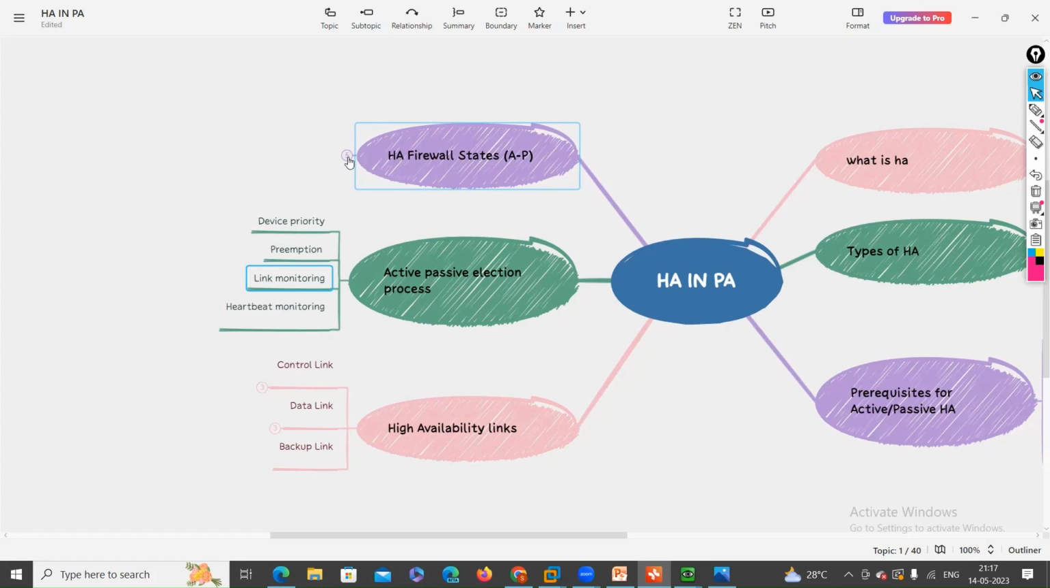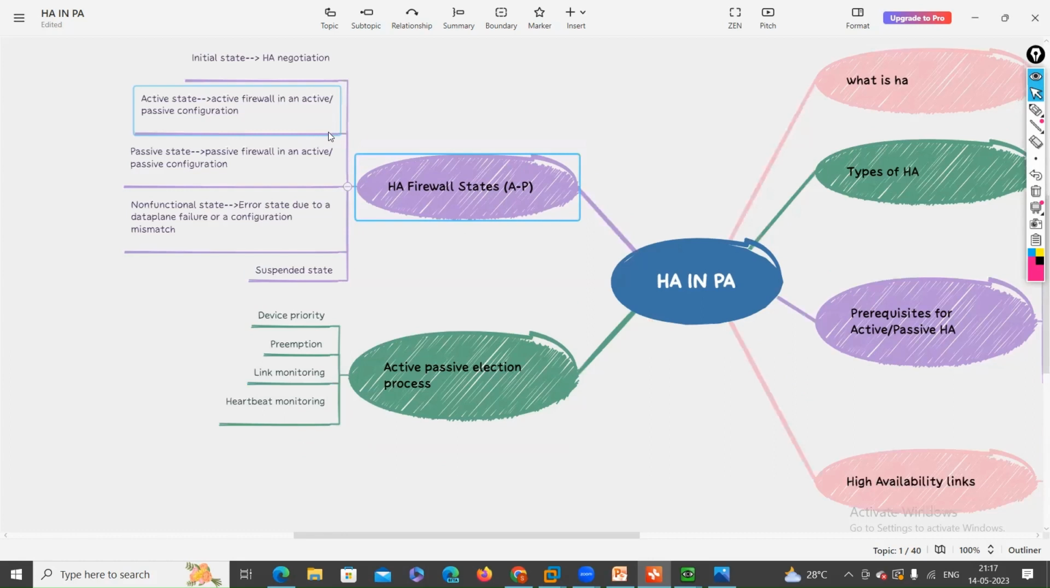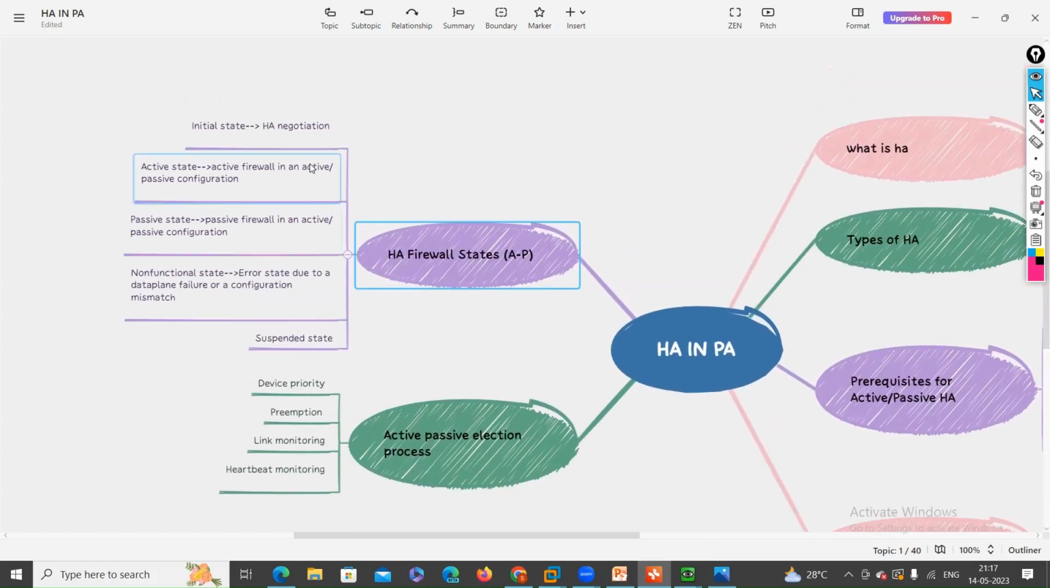So first, you have five different states in an HA configuration while performing the high availability. The first one is the initial state. In the initial state, both the devices are in normal condition, and they are ready to perform the high availability.